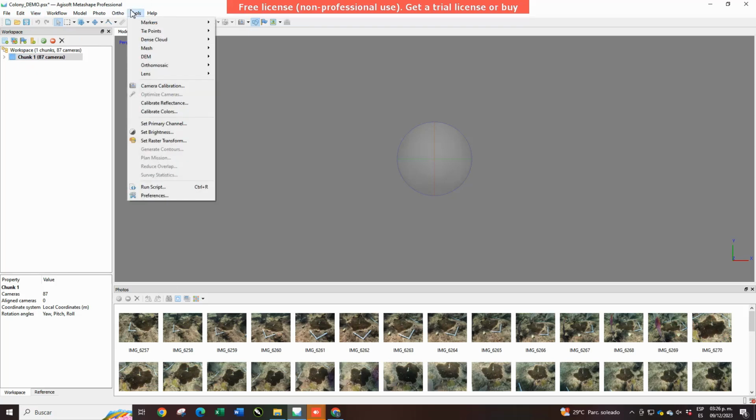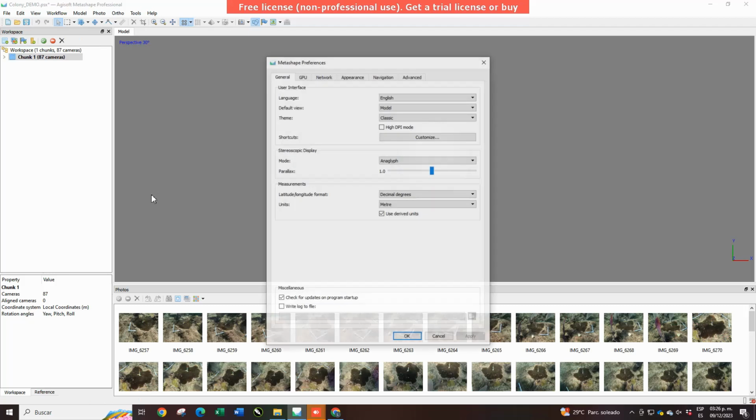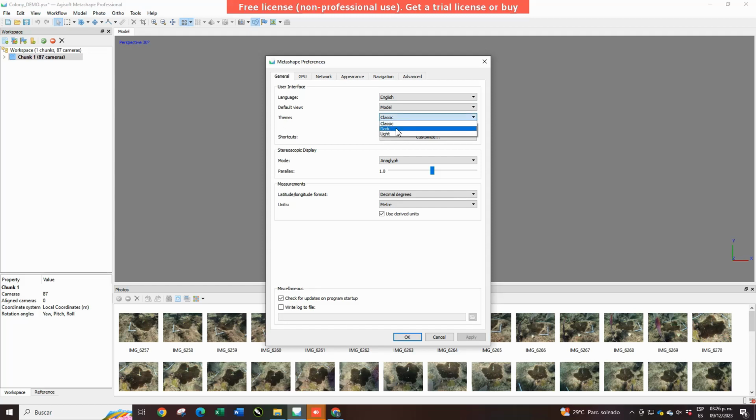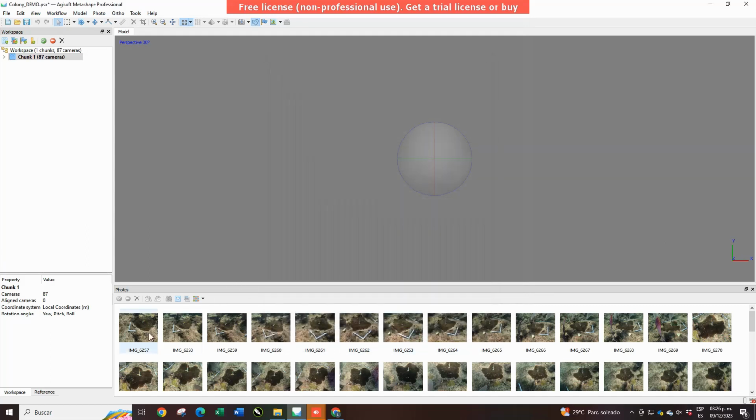One other thing is that this is in English. If you prefer another language, you go to Tools, Preferences, and you can change your language to whatever you want. I'm using the classic theme. There are other themes that make the screen look different, but classic is the one most people use.